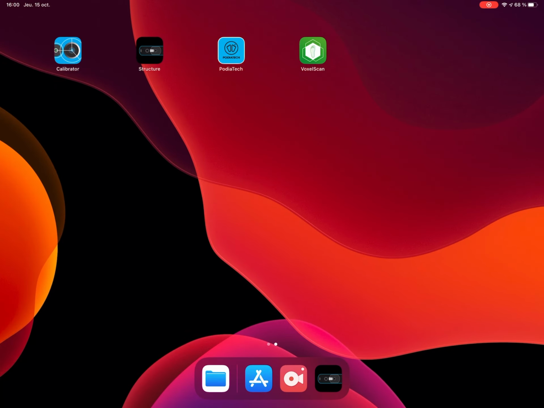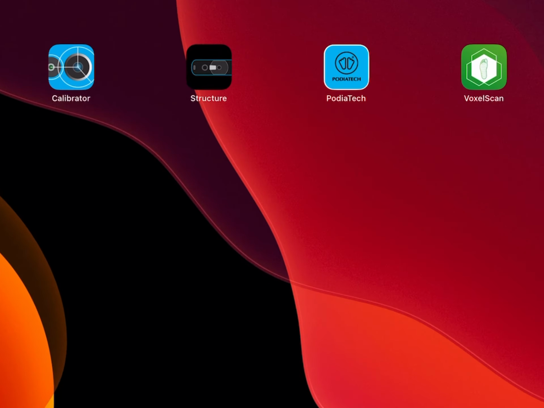And there it is, the 4 apps you need to use the factory right. So Calibrate to calibrate the scan, Structure to maintain it updated, OPCT, the main app where you can order all the insoles you need for your patient and you can keep the history of them, and then VoxelScan where you can scan the feet or the foam box and send it to the OPCT app.